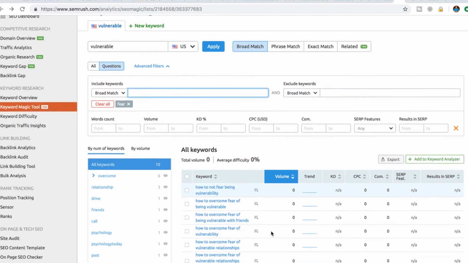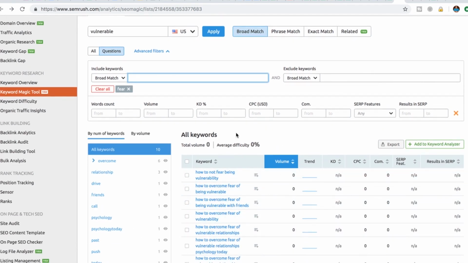Okay, and these ones don't say that they have any search volume. But nobody wants to be vulnerable, so that's a lousy topic, I guess. So, does that help?